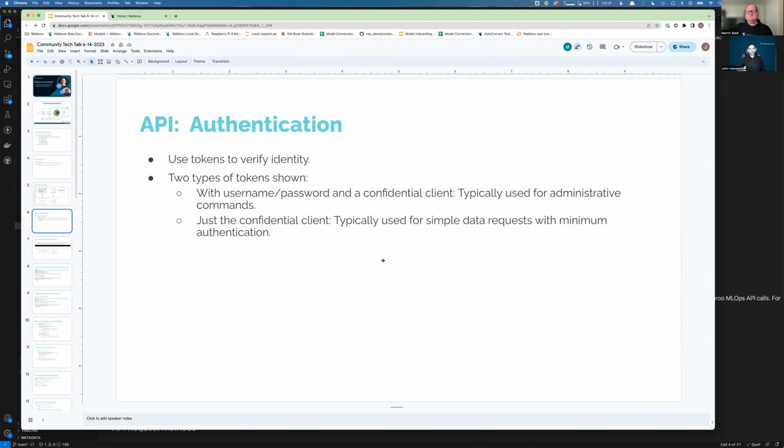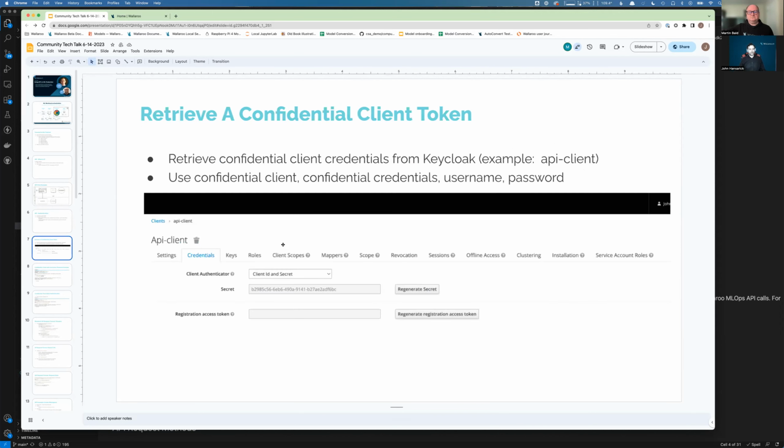So let's talk real quick about authentication. There are different methods of authentication. We're going to focus on tokens, and we're going to show two types. In each case, we're going to use what's called a confidential client. I'm actually going to jump ahead a little bit to the next slide. A confidential client is basically saying, hey, server, there's a secret that you and I both share. In this case, it's this user called API client, and the secret, which is this code here. Don't steal it. I've already reset it. It's too late.